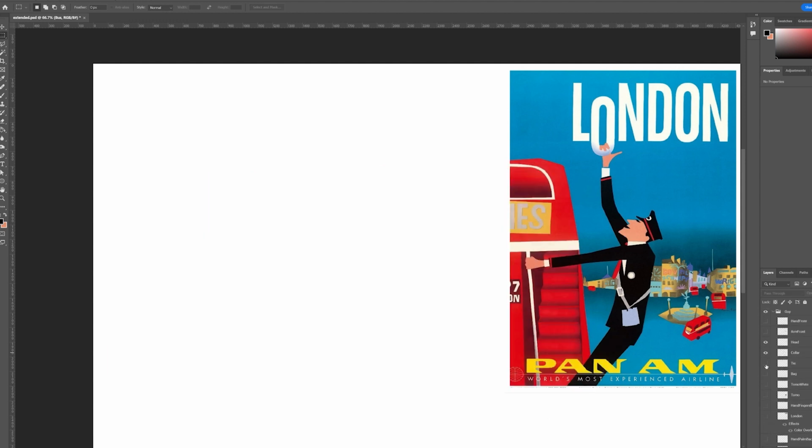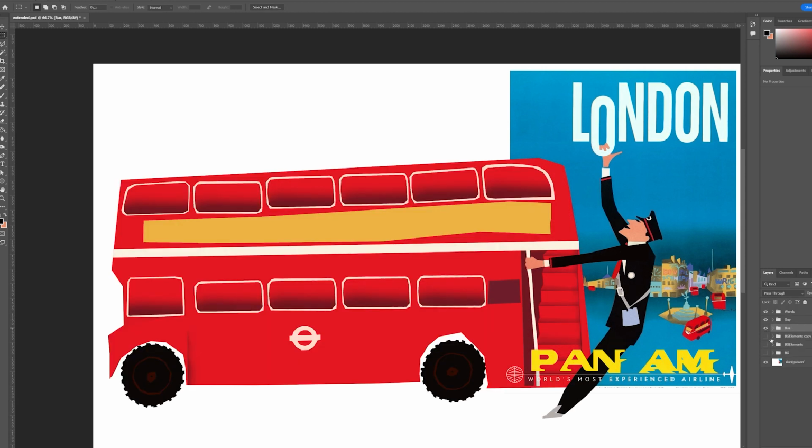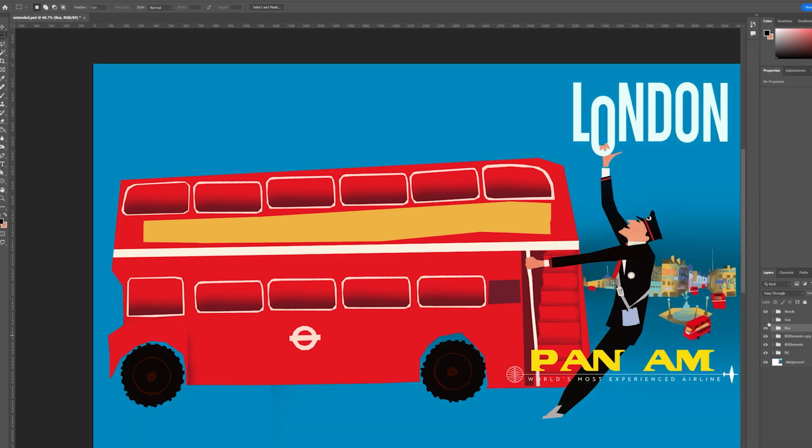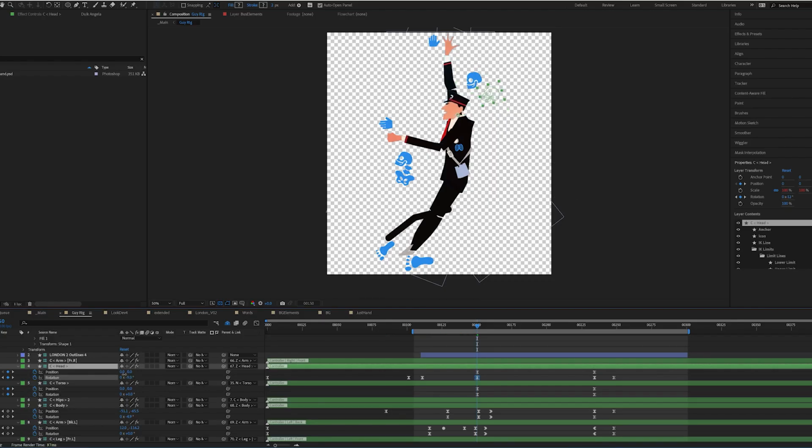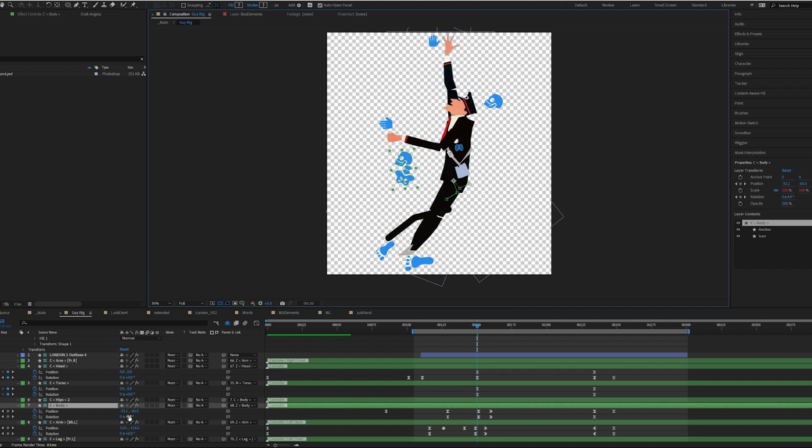The next thing I did was take some liberties with the guy. I also separated his layers to later be able to animate each of the parts separately.